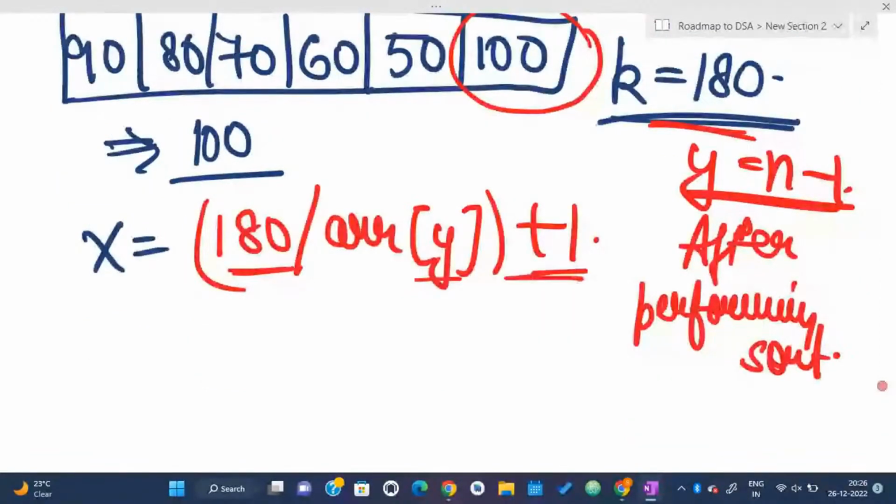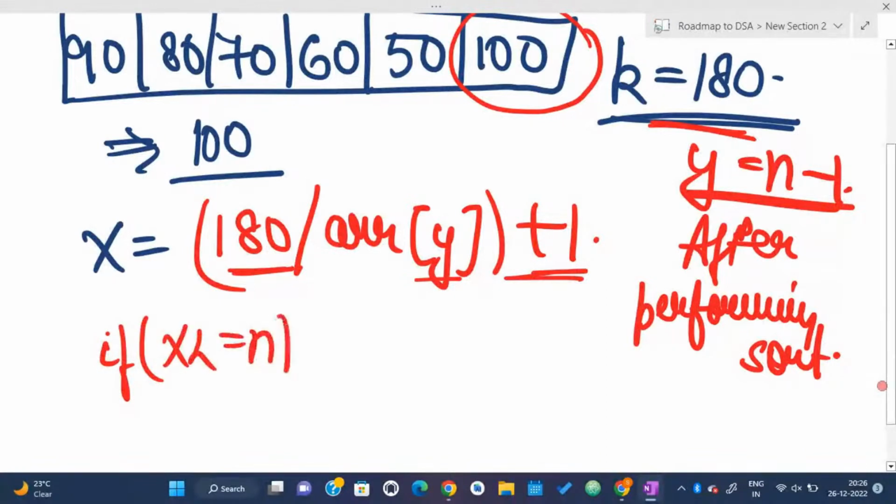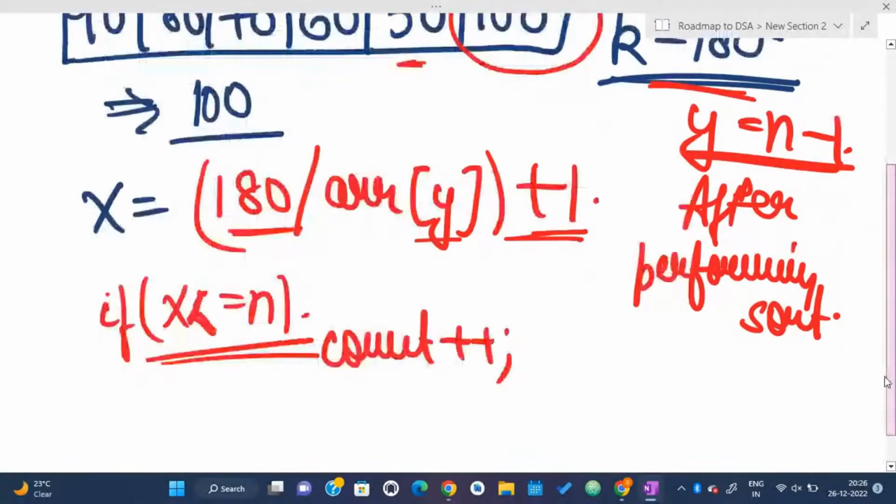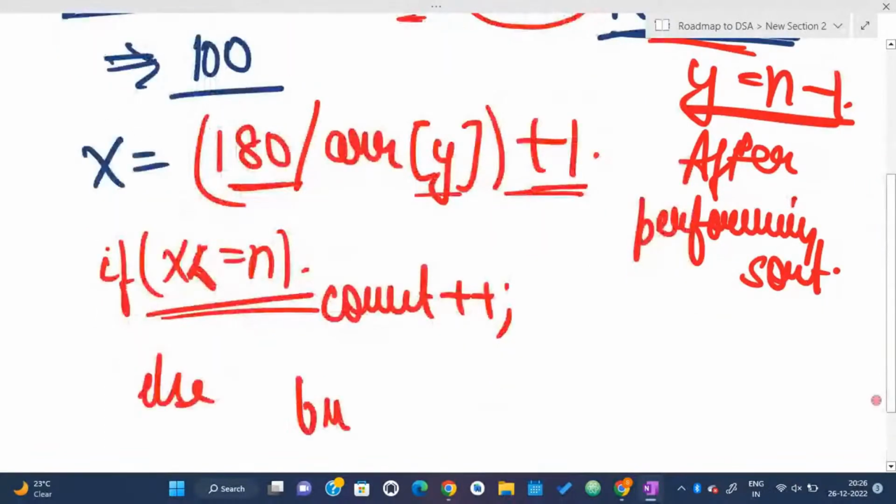Once you find the x value, if that comes out to be less than n, where n is the maximum size of the array, it means you need to add a new group. We can afford to have a new group with the maximum element and whatever the next element is. So we do count plus plus. If it is not so, we come out of the loop.